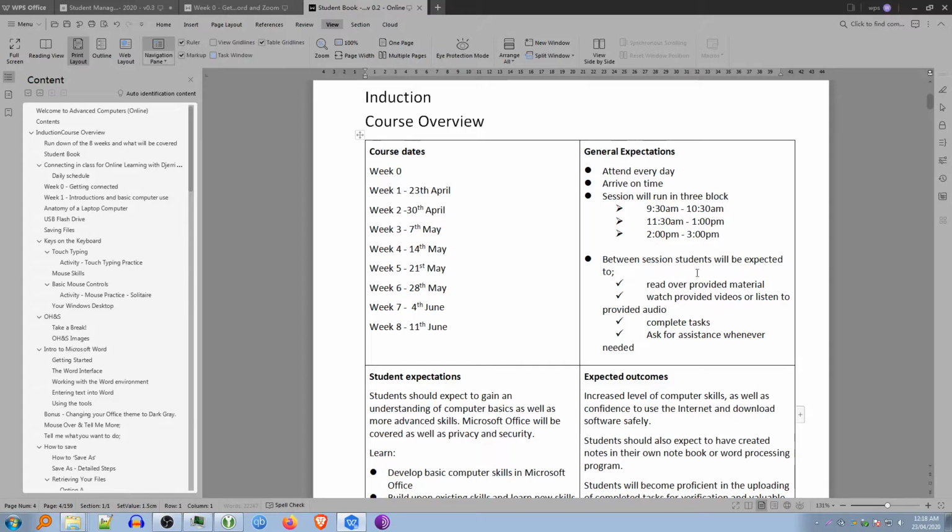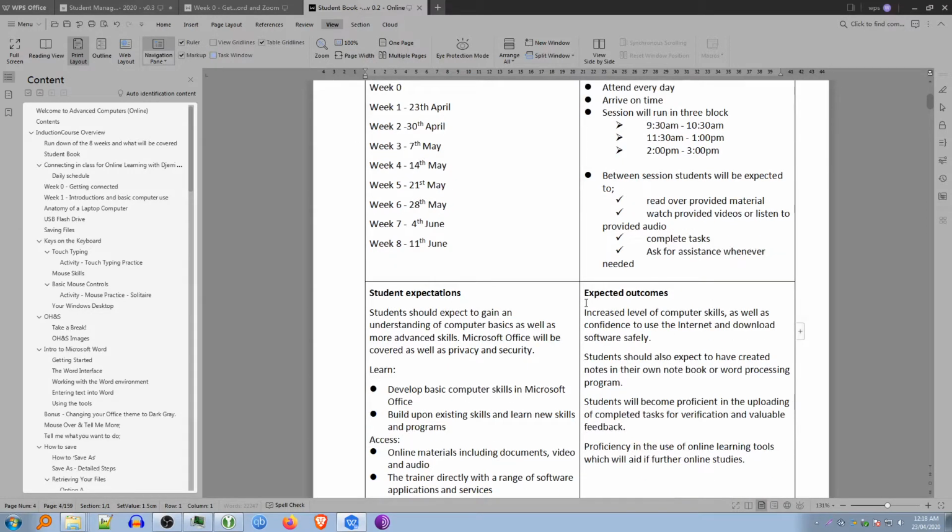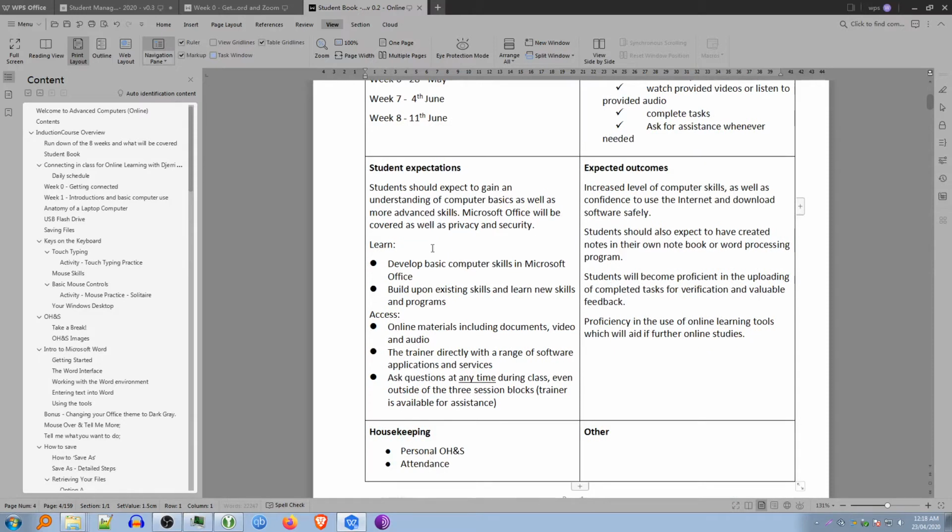Between sessions, students will be expected to read over provided materials, watch provided videos or listen to provided audio, complete tasks and ask for assistance whenever needed. Student expectations: students would expect to gain an understanding of computer basics as well as more advanced skills. Microsoft Office will be covered, as well as privacy and security. You will learn basic computer skills in Microsoft Office, build upon existing skills and learn new skills and programs.